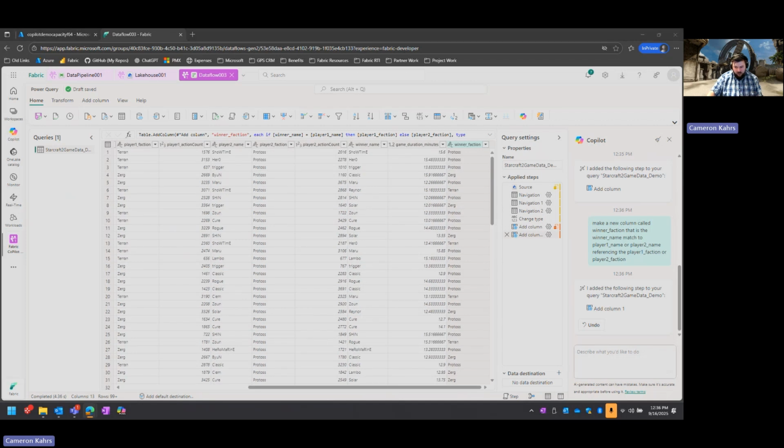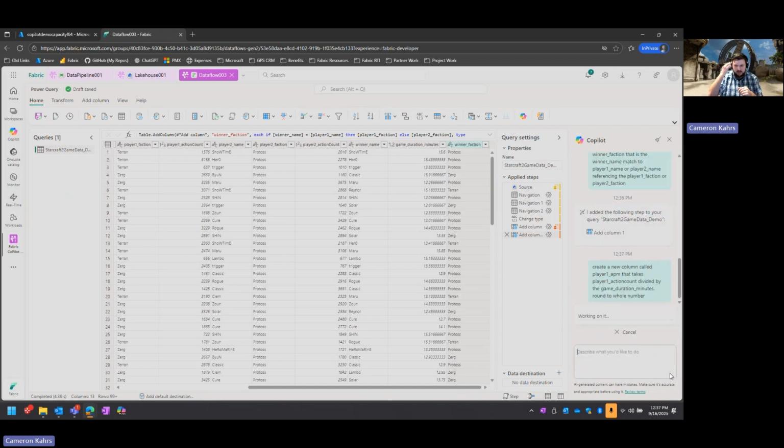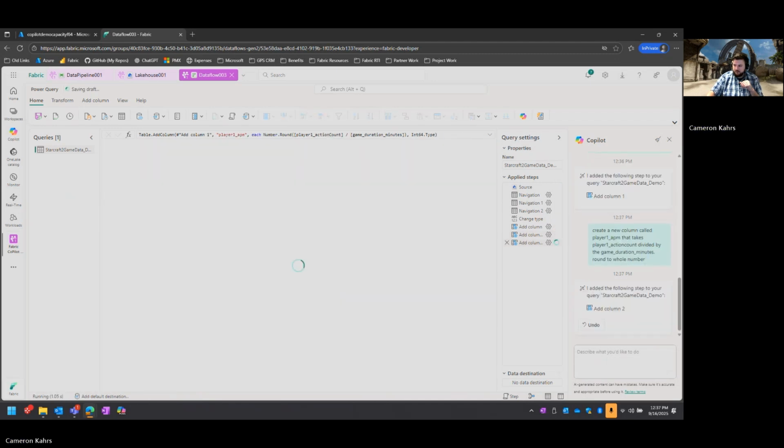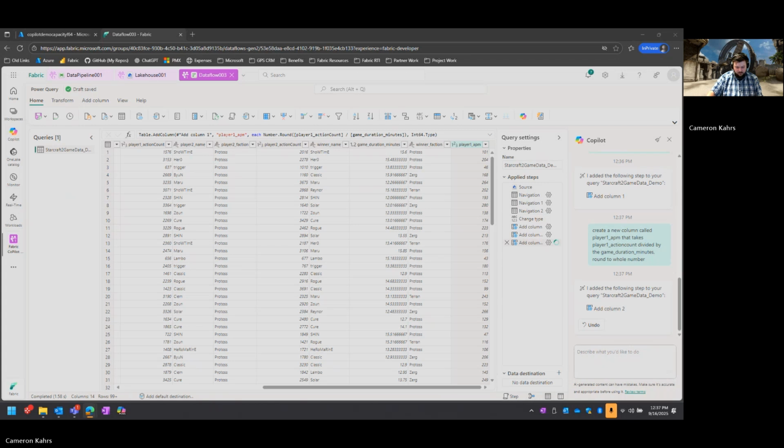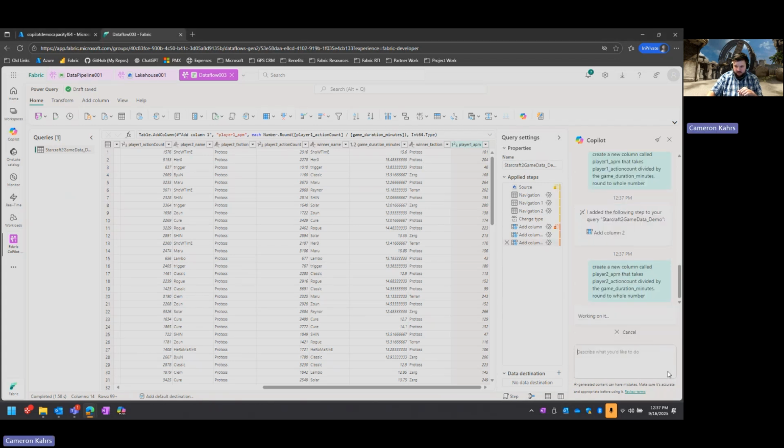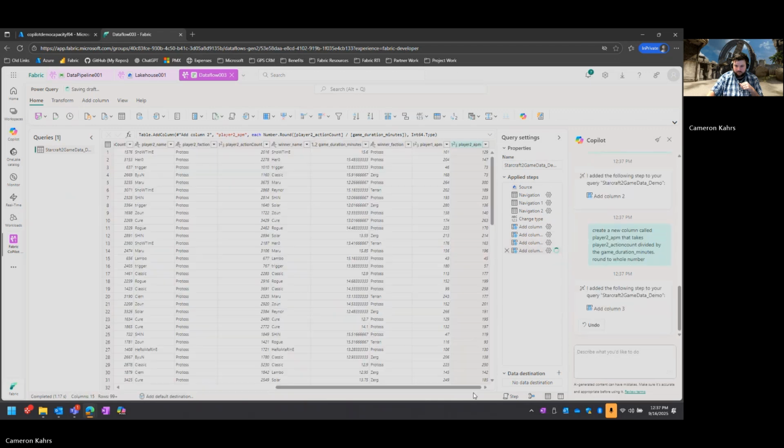Now I need to create a column that's going to give me APM. So I want a new column called APM that takes player 1 action count divided by the game duration minutes. Go ahead and round it to a whole number. We don't need precision on this. Awesome. So that's the player 1 APM. I can do the same thing, but for player 2. And so there you go. Player 2 APM is already set up and done, which is great.